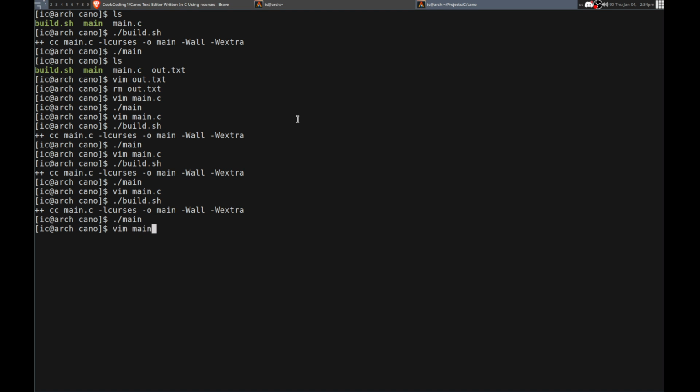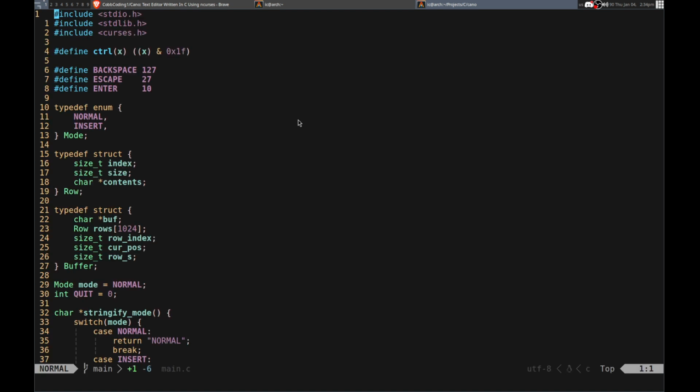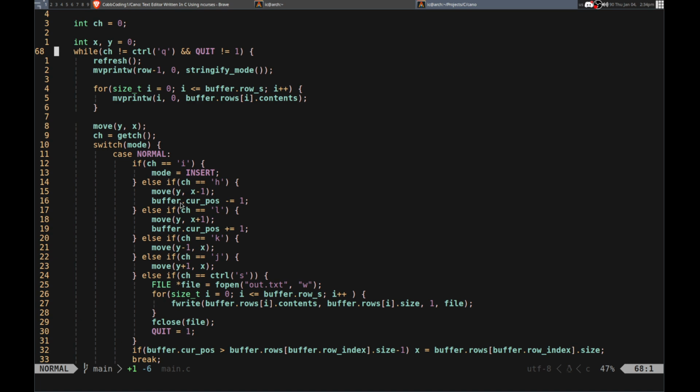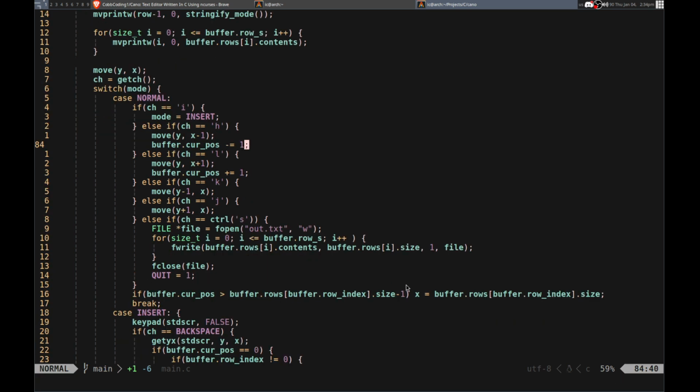Okay. Alright, let me look at this. Buffer at current position, -equals 1. Maybe we don't want to use current position. Maybe we want to just use x.